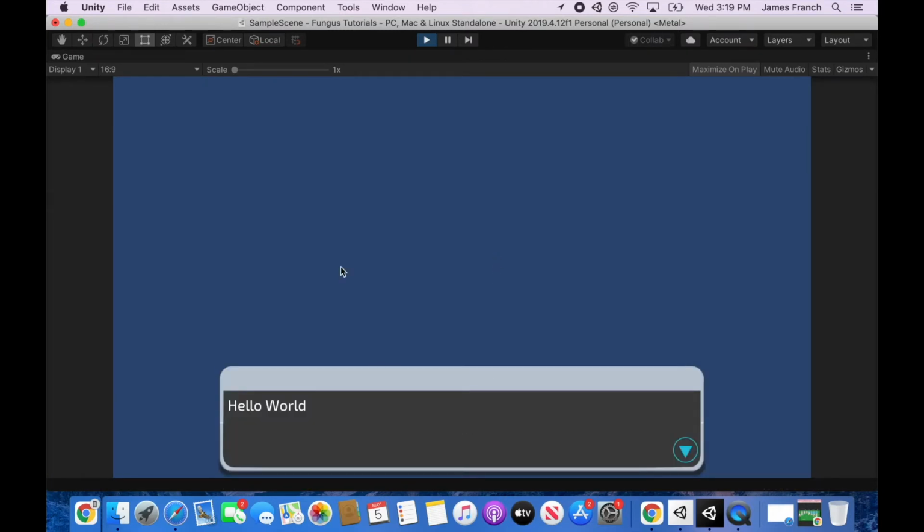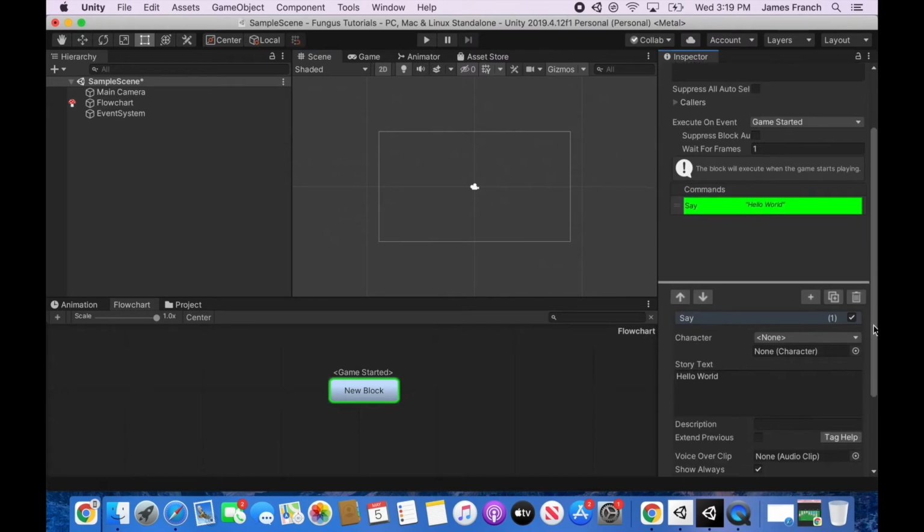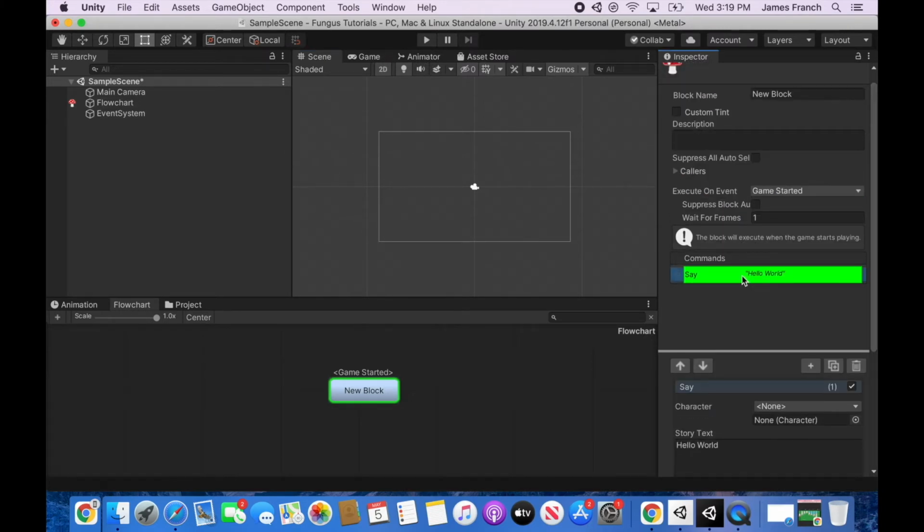Now, I believe we can click anywhere on the screen and the text goes away. We can change where we want to click on the screen to cycle through say commands. I will create another say command to demonstrate this. I'm going to highlight this one and click on this button here to duplicate the say commands, and just type in another one. I am here. What a statement.